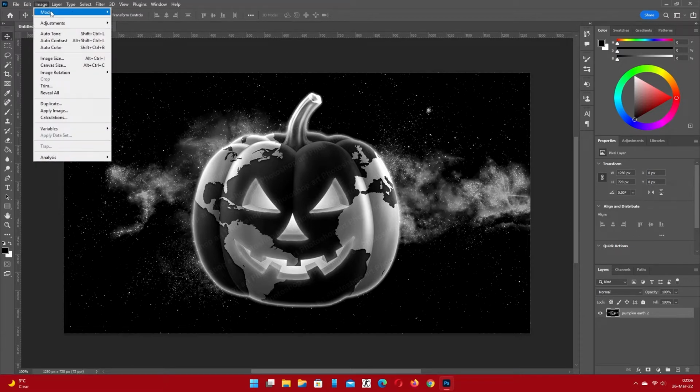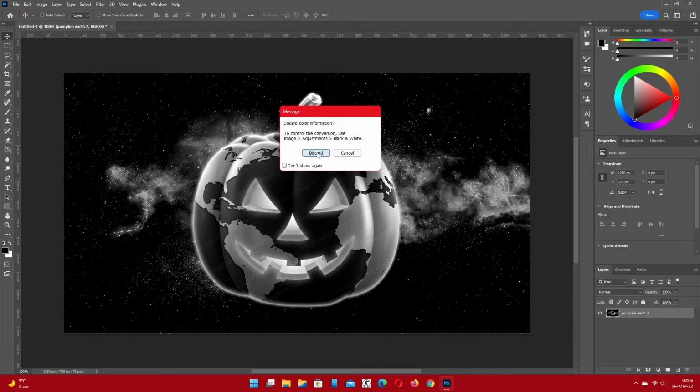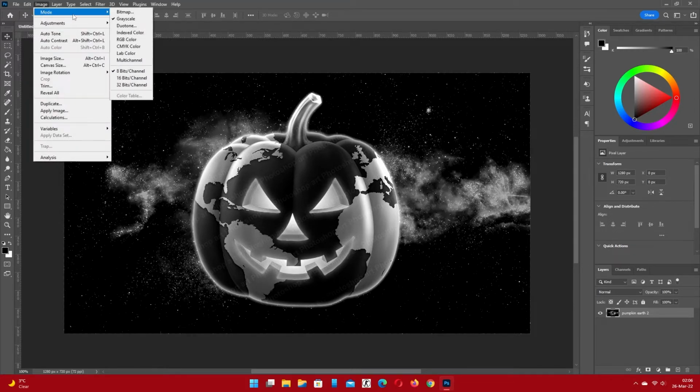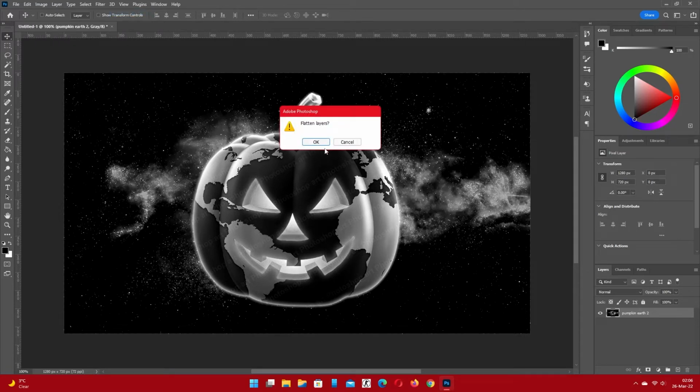Go to Image, Mode, Grayscale. Click Discard. Go to Image, Mode, Bitmap. OK.